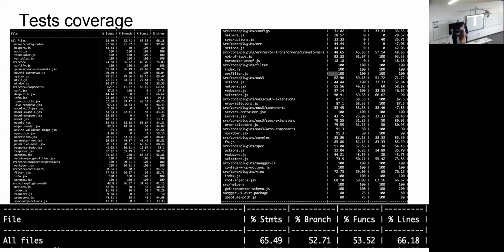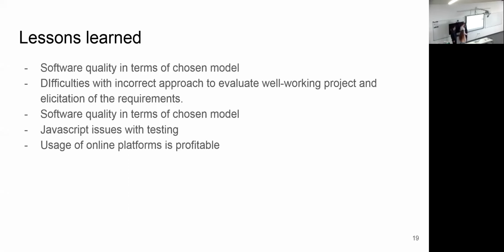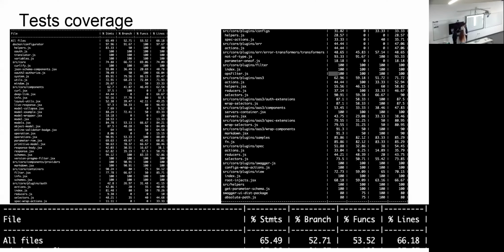So also we ran unit tests, which were developed by the owners of the project. Here we can see that we have 65% of statement coverage and 52% of branch coverage. It's not good enough, but that's all. It's not the last version of our presentation.